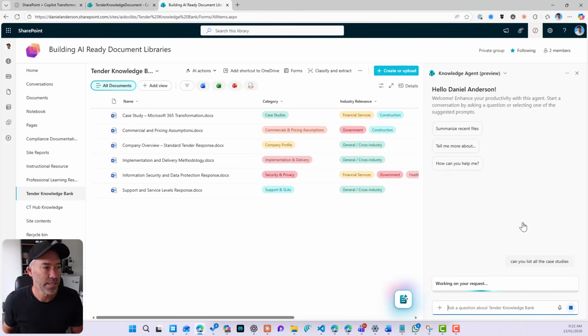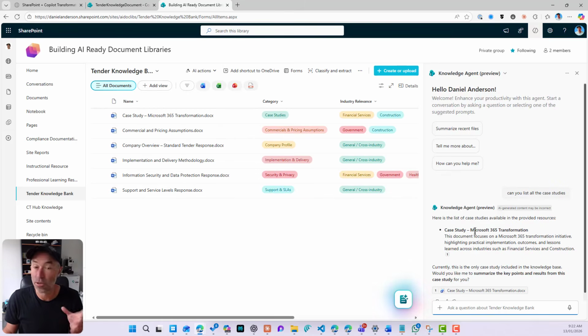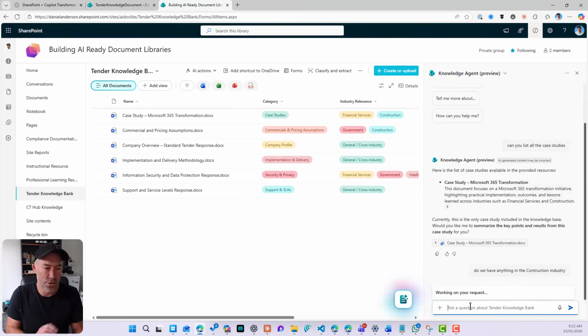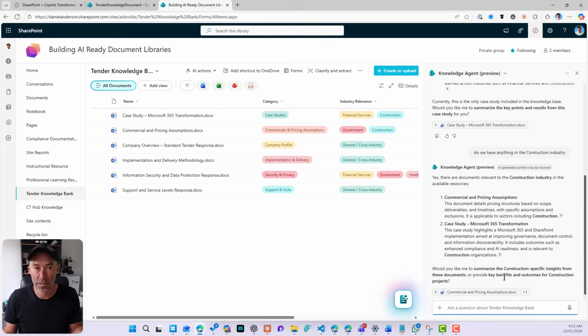All right, so you can see I've got a category column here and I've got some options. So there's the case study, the Microsoft 365 transformation. It's giving me a citation and a link directly to that, which is perfect. Now, what about, let's say, do we have anything in the construction industry? All right, and again, let's see what the agent comes back with. So we should have 2. We've got the case study and we've got the commercial and pricing assumptions, which is perfect. It's respecting the metadata and the columns that I've added to this library.